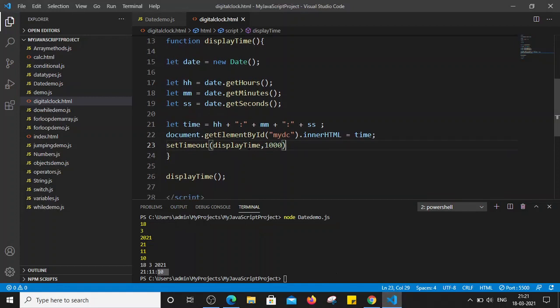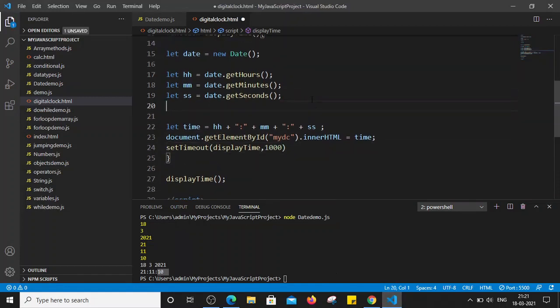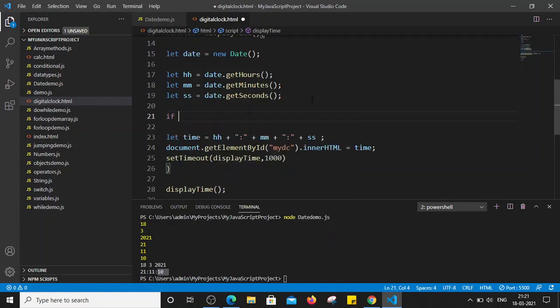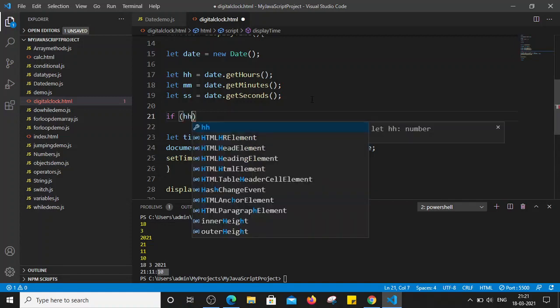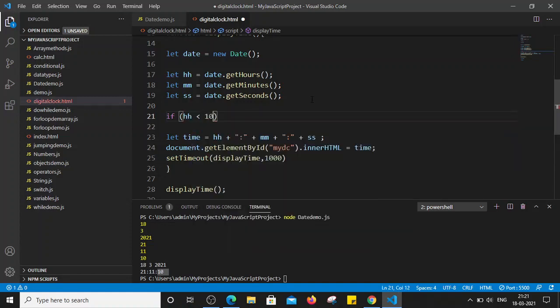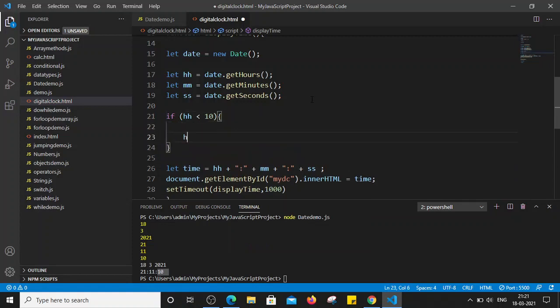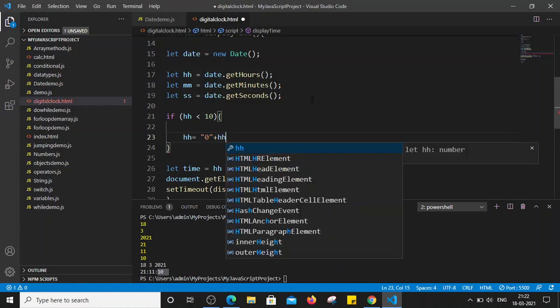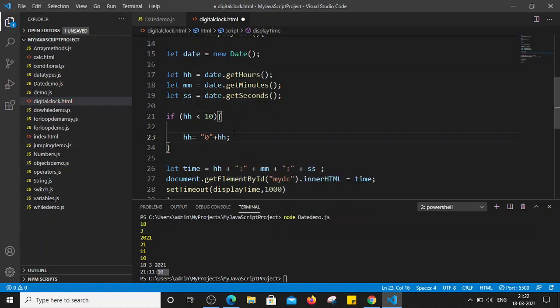To do that, I'm going to modify the code a little bit. I'm going to simply use an if condition. So if my hour is less than 10, then our value should be, we first append the 0 and then hh, right? So whenever the hour value is between 0 to 9, it will append one additional 0 before that, to make it 2 digits.